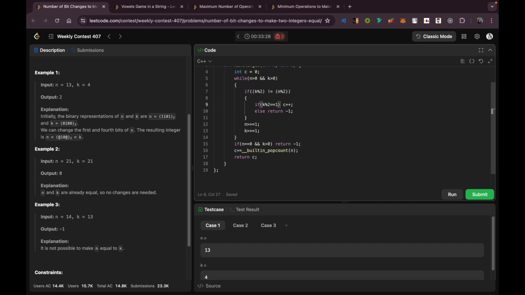Now if k mod 2 equal to 0, yeah. So if I know that k mod 2 is equal to 0, that means n mod 2 was equal to 1. That means I know I'm converting a 1 to 0. So I'll simply say c++, else I will say return -1.